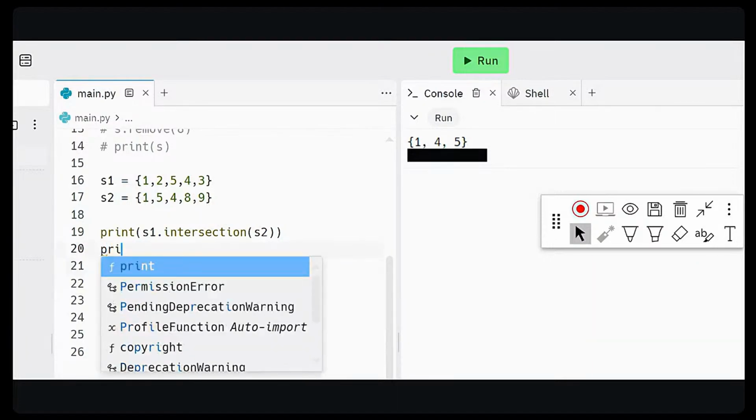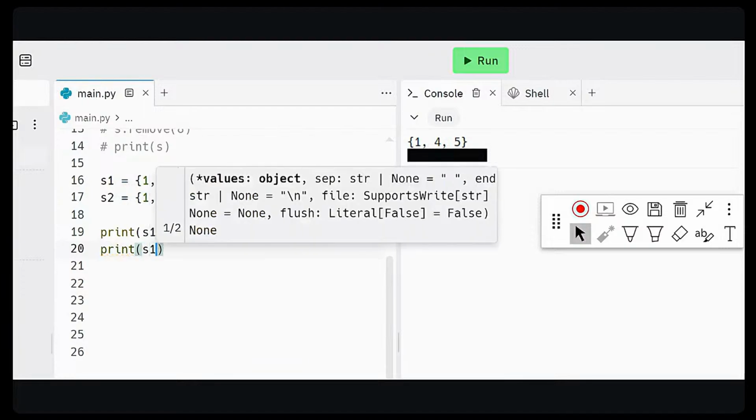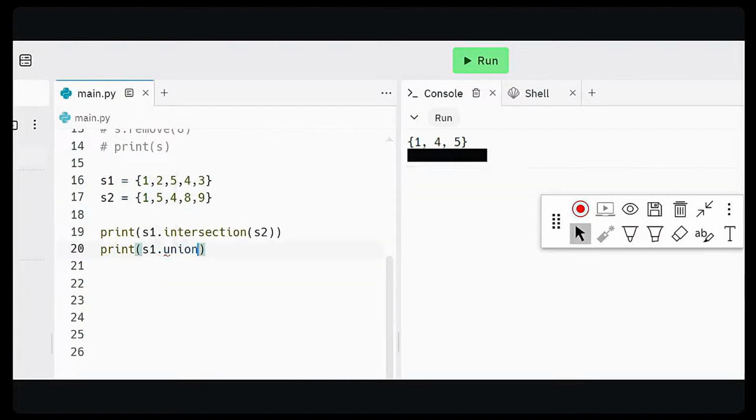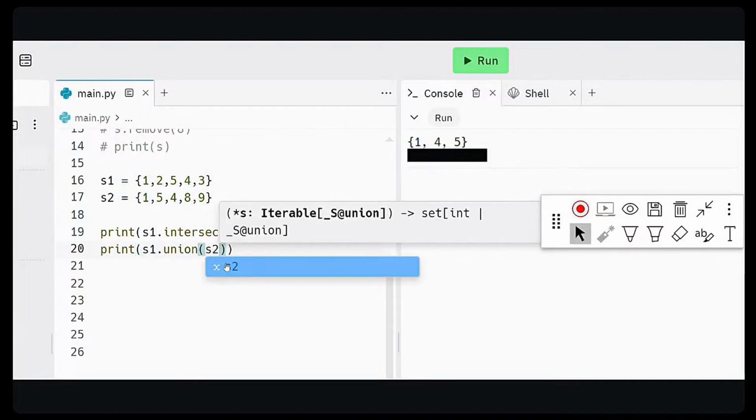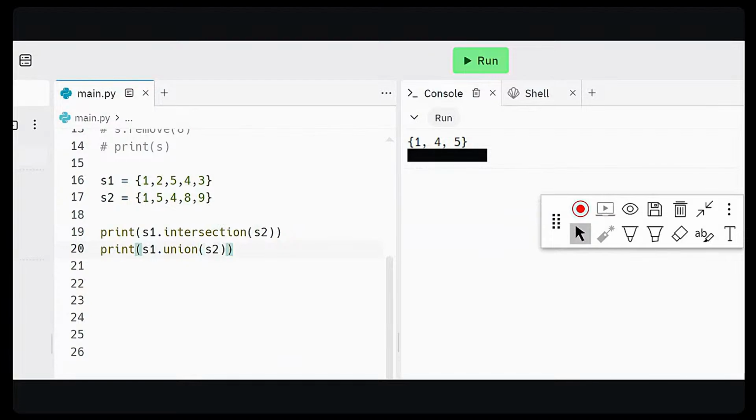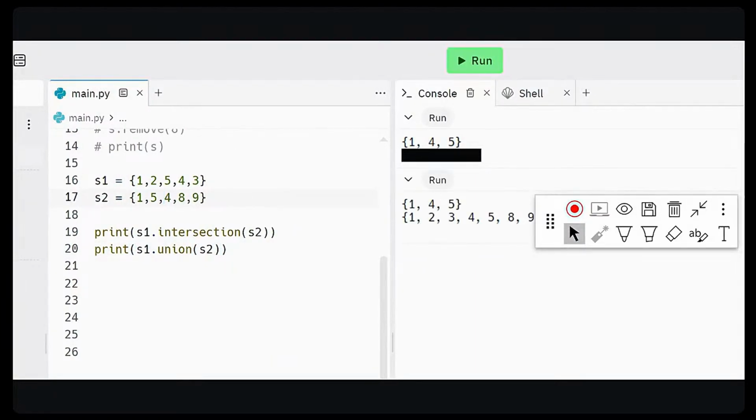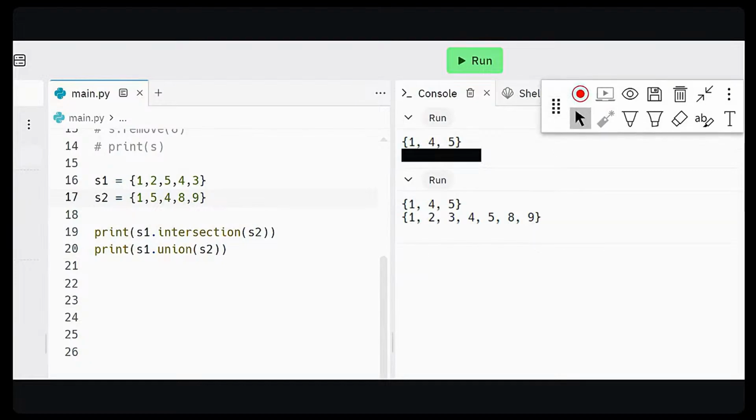Next we will see a union function, s1 dot union s2. So union is just all the things, everything from set 1 as well as set 2. So see, it is printing all the elements present inside both the sets: 1, 2, 3, 4, 5, 8, 9. So yeah, this was simple.